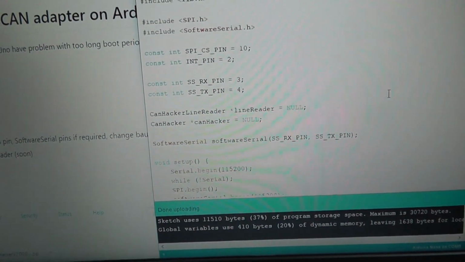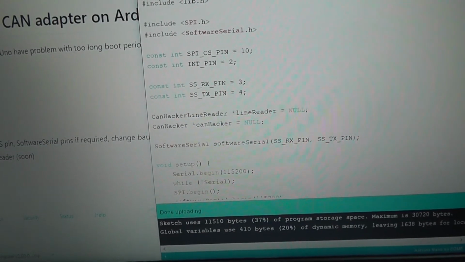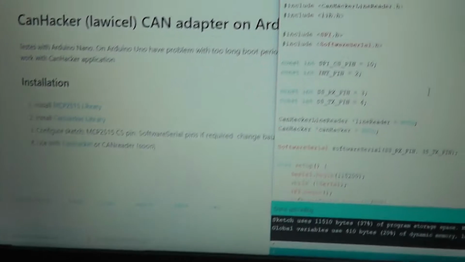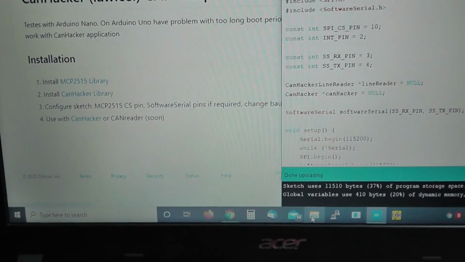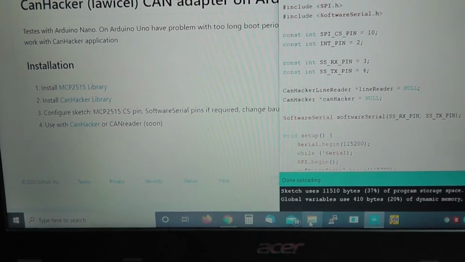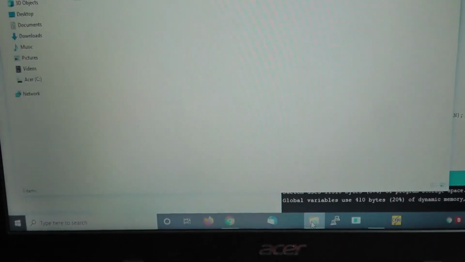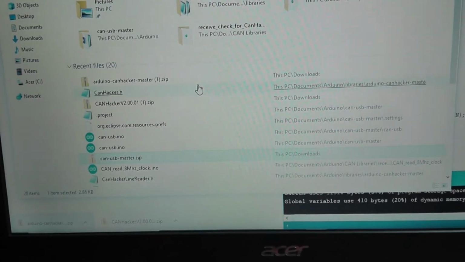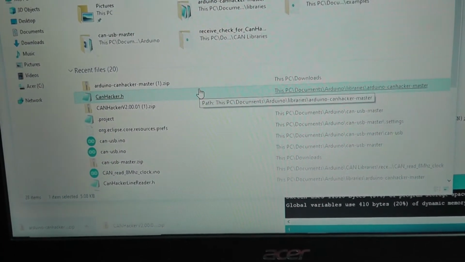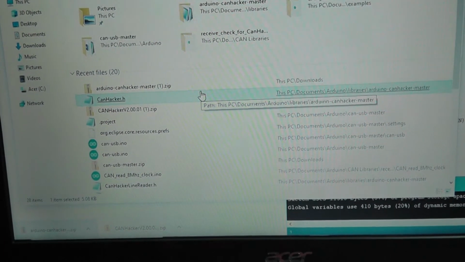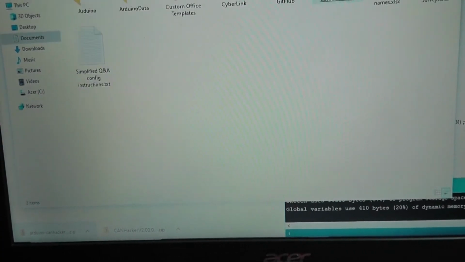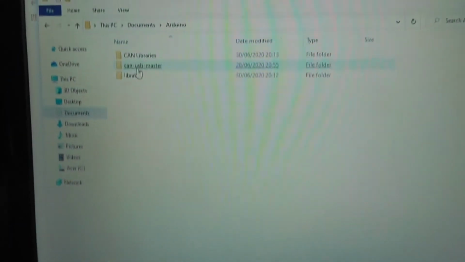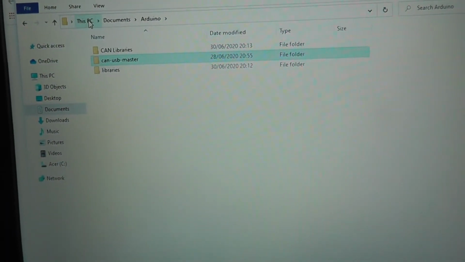That's pretty much all you need to know for this, but there's one other gotcha that you need to be aware of, and that is that the speed of the MCP2515 by default doesn't match, and it certainly doesn't match my interface because I bought a cheap one. So I'll go into here, documents and Arduino. Sorry, I'll go back there again just in case you didn't get that.